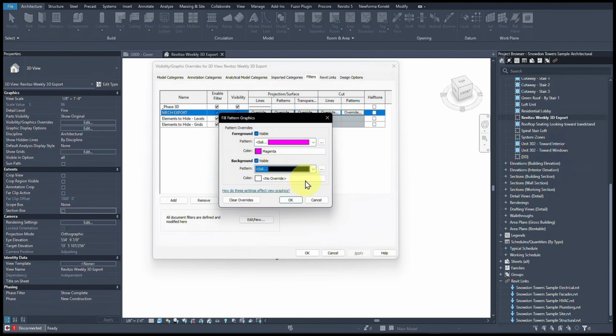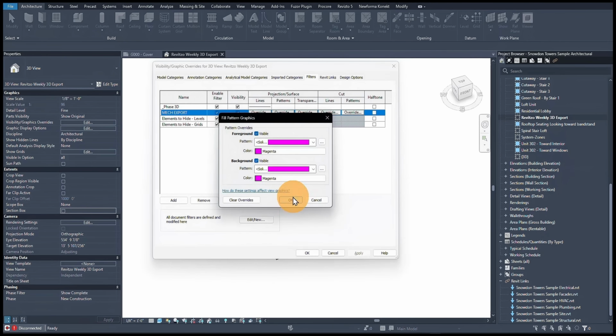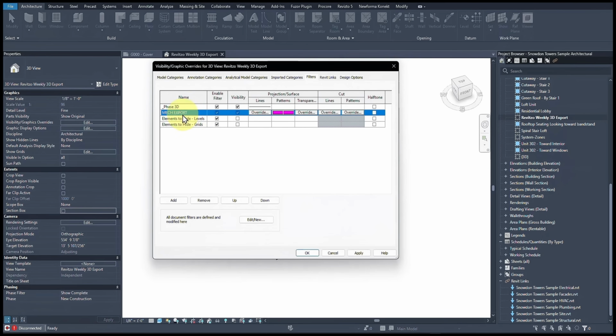Okay, let's say I want a magenta. I want to have this magenta for the background, and then okay. So I created one for my mechanical export. Now when I export this to Revizto, anything that is associated with the mechanical model, the linked mechanical HVAC model that I have here, everything is going to be magenta.